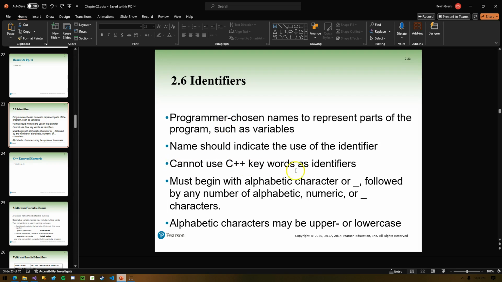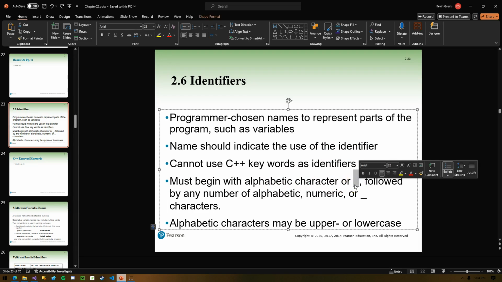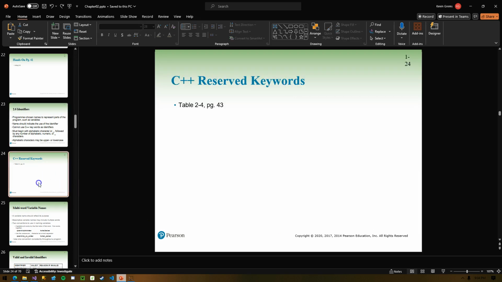You cannot use C++ keywords as identifiers, so we couldn't call our variable int. We couldn't call it char or if or while or any of the other reserved C++ keywords. Our variable names must begin with alphabetic characters or an underscore. So you can start your variable name with an underscore. There's a convention in C++ programming for why you would want to do that, which will come into play later in object-oriented programming. The name can be followed by any number of alphabetic, numeric, or underscore characters, and the alphabetic characters can be upper or lowercase.